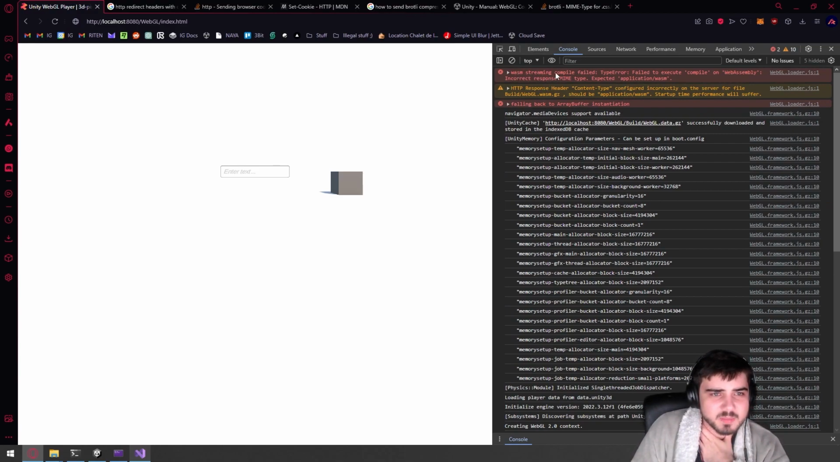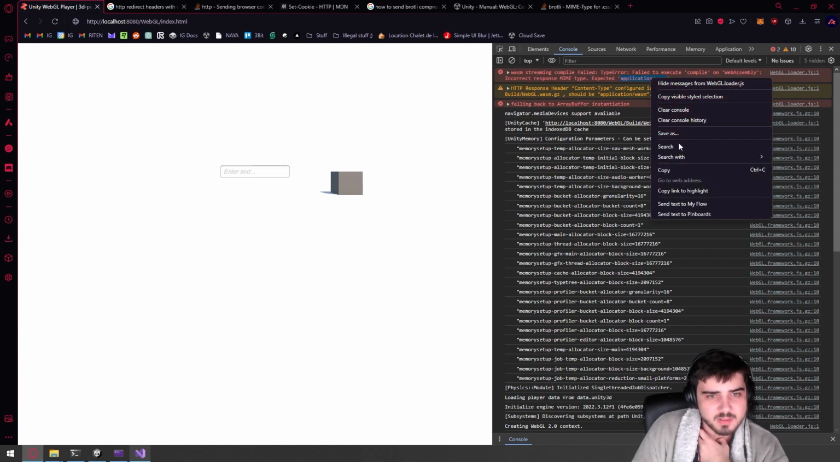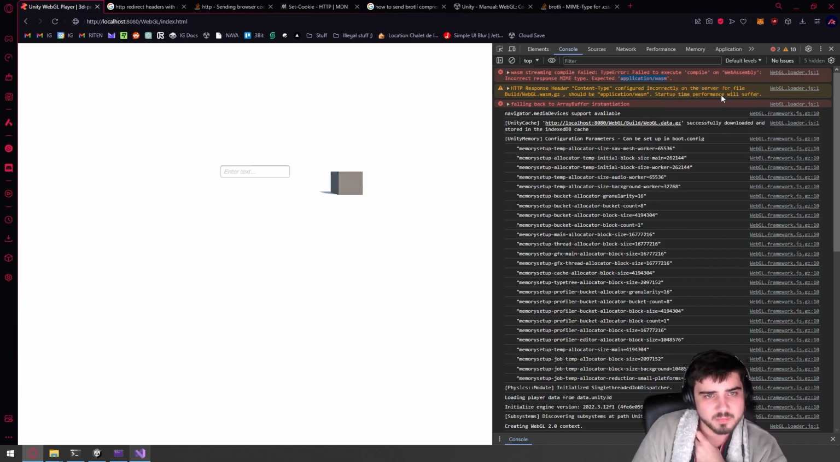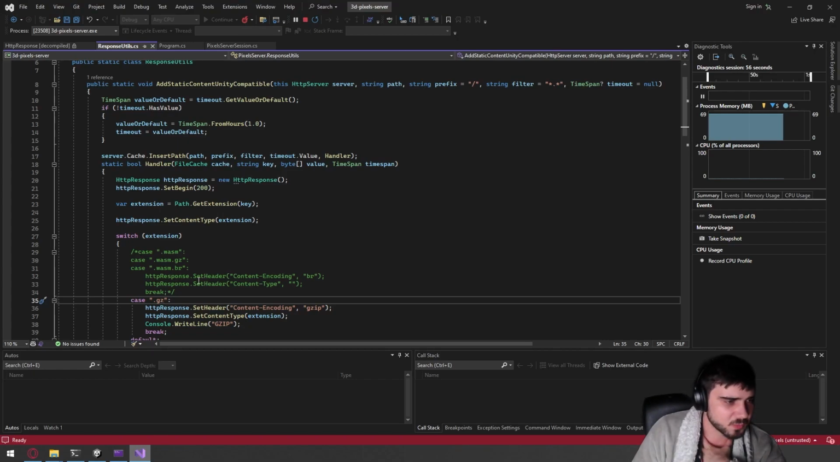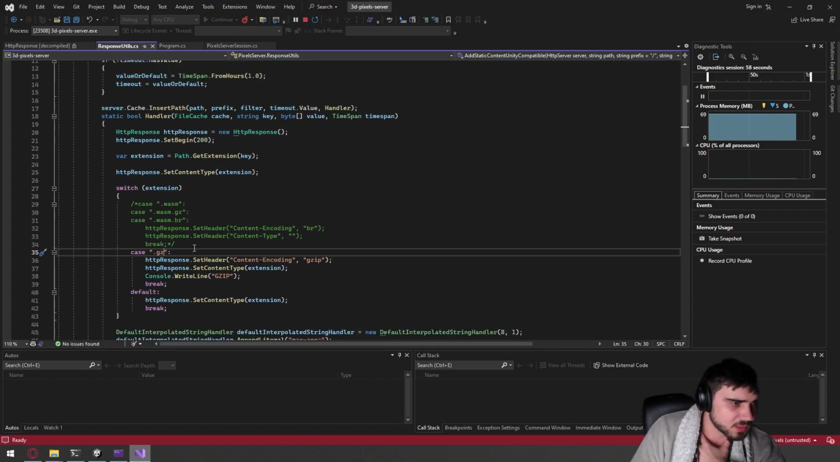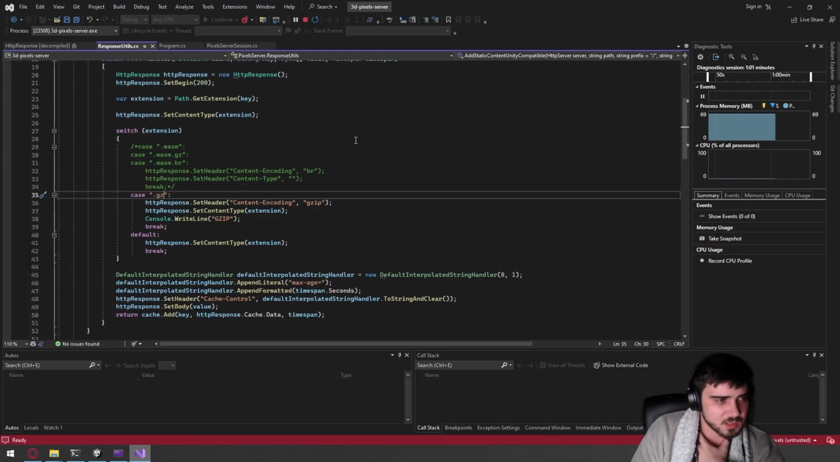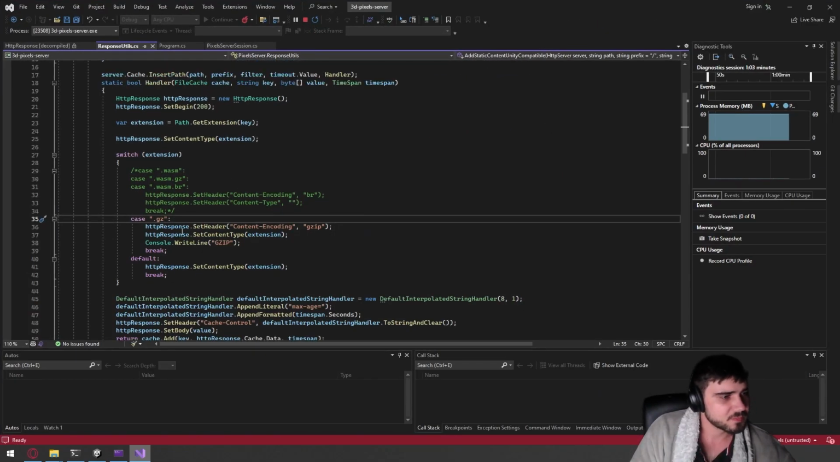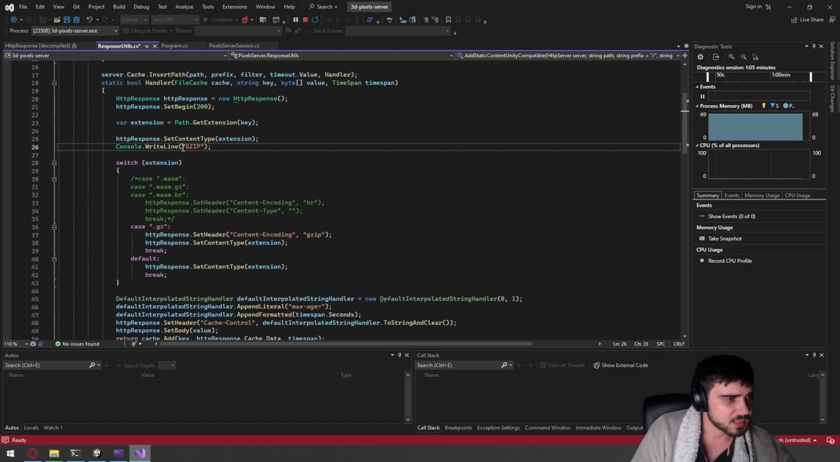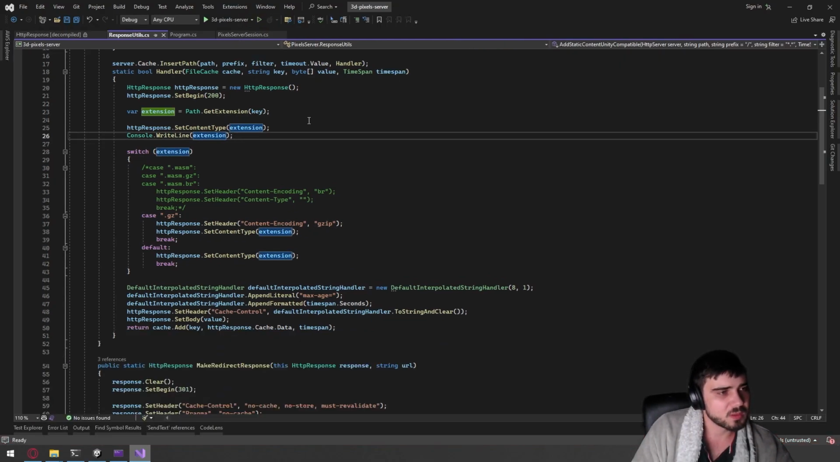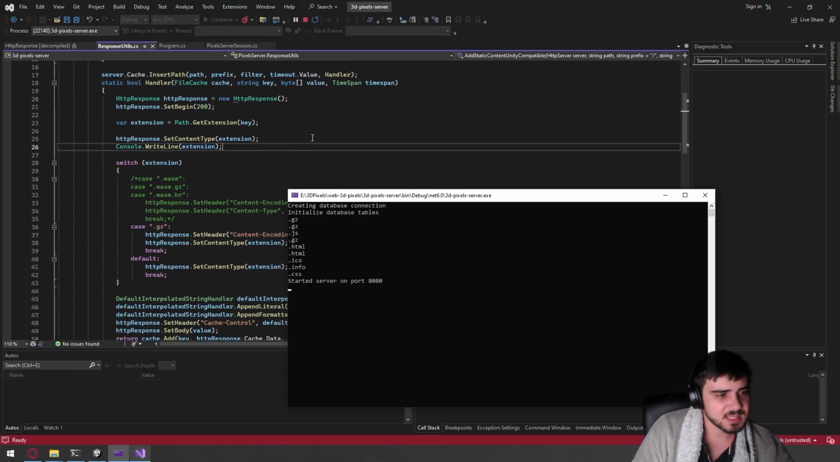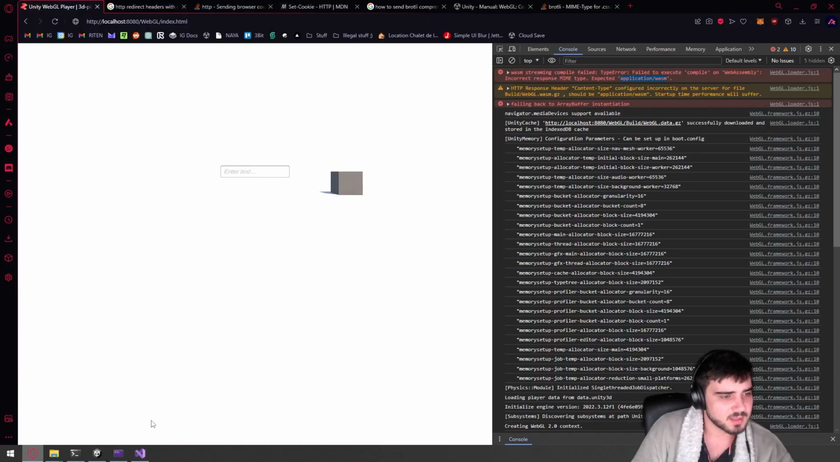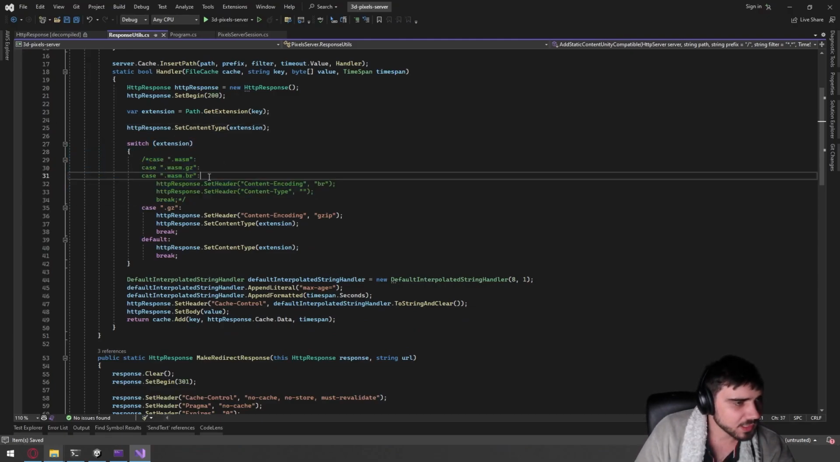Wasm streaming compile failed to execute compile. Yeah, because it expected application/wasm. Startup time will suffer. It's not critical, but we definitely want to give it the right thing. What I'm worried is that the extension here will just be .jz. Yeah, see, there's nothing in here.